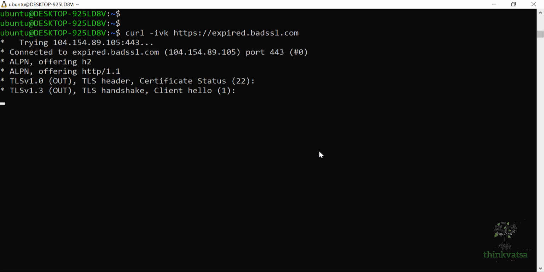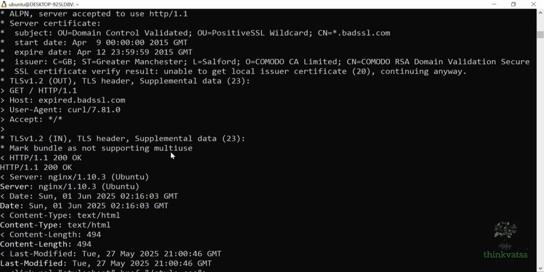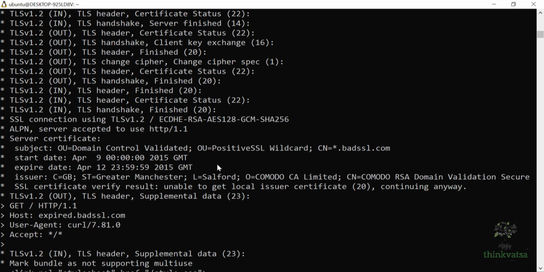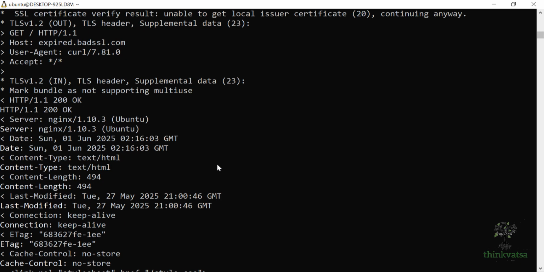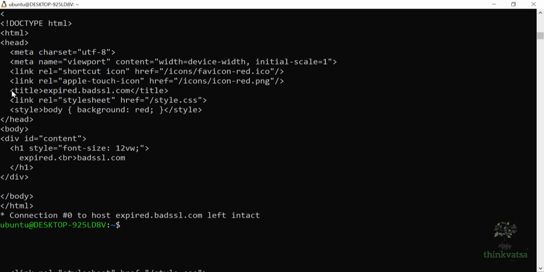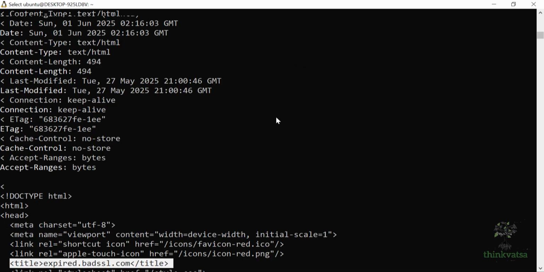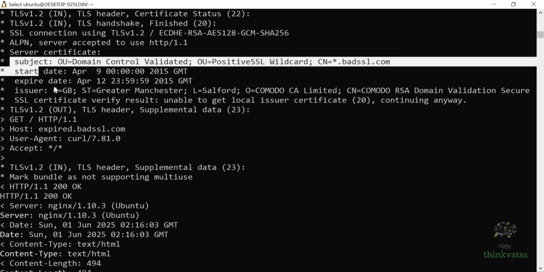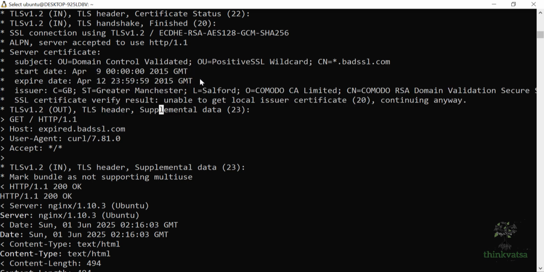If you again issue the command to expired-badssl.com with verbose, what will happen? The HTTP client, which is curl in this case, will set the host name during the initial TLS handshake. The server will see the SNI that it is for expired-badssl.com, and it will give the content expired-badssl.com, and it will also give me the certificate, which is nothing but an expired certificate. As you can see here, it expired already in 2015, right?